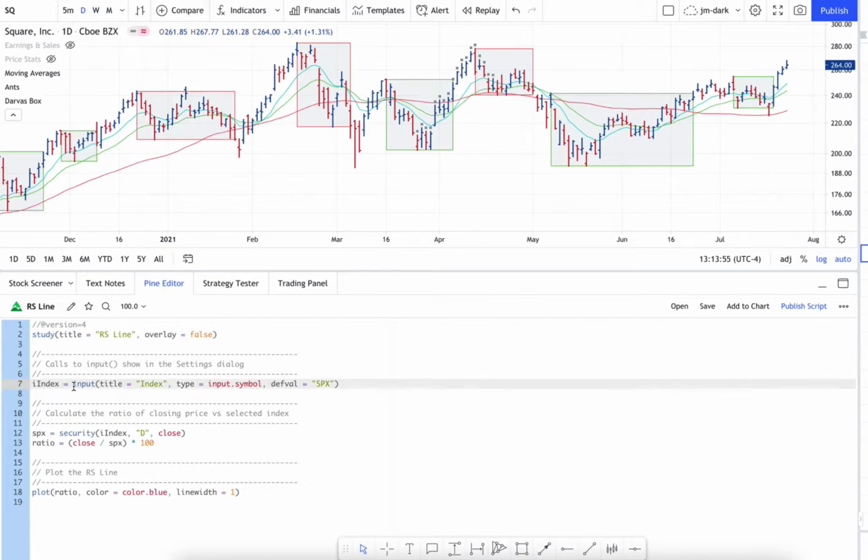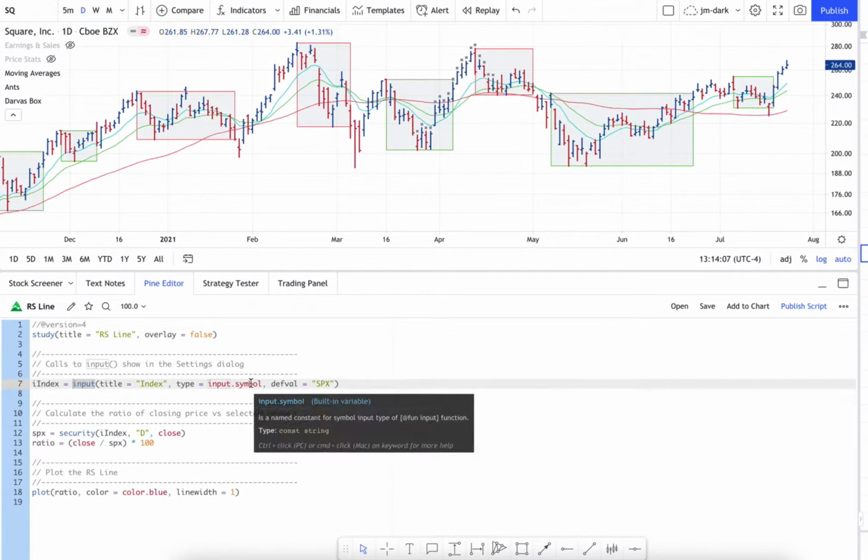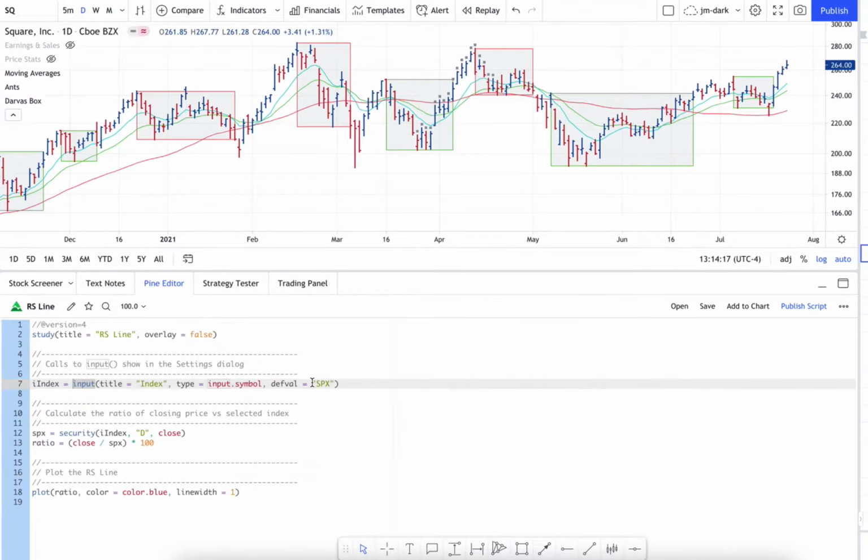On line 7, what we're doing is using a function called input. What input does is anything that you put in here is going to be shown inside of the settings dialog. So we're going to create an input called index. The type is a symbol. Other types of input values might be a Boolean or an integer. You can have a color. In our case, we need to let the input know it's referencing a symbol, and the default value is SPX, which is the symbol for the S&P 500 inside of TradingView.